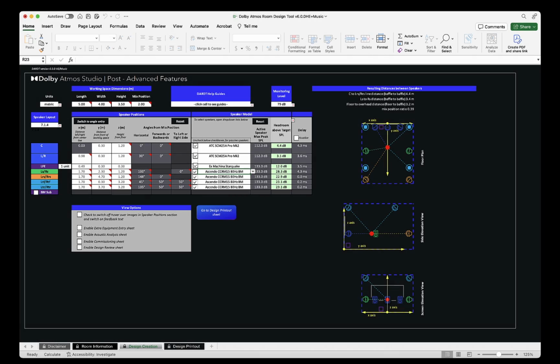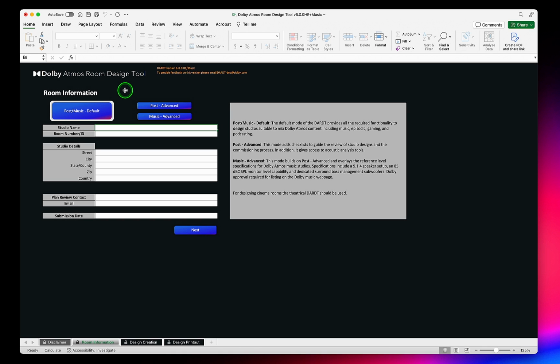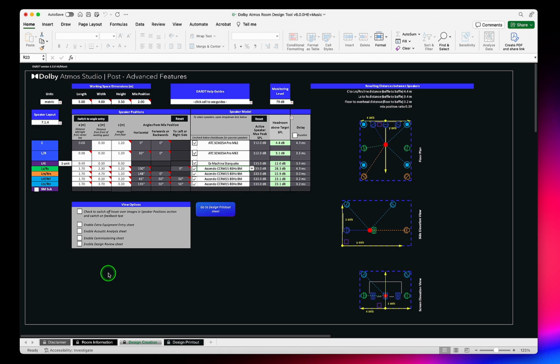In this video, we will cover the advanced modes and extra features of the DARDT. As with the prior videos, it is helpful to have the How to Design a Dolby Atmos Mix Room guide on hand for reference. In the Room Information tab, clicking on the Post Advanced button will reveal several checkboxes in the View Options section of the Design Creation tab.